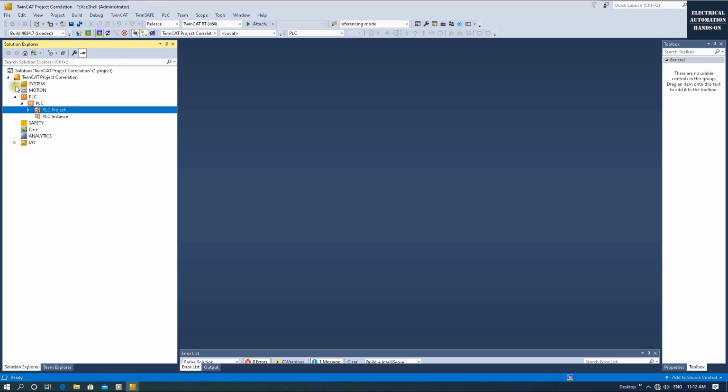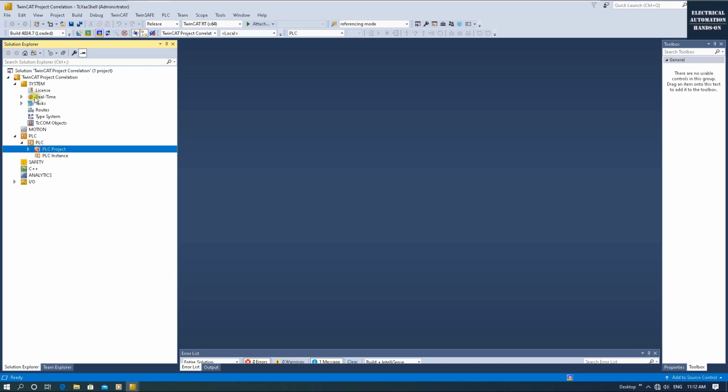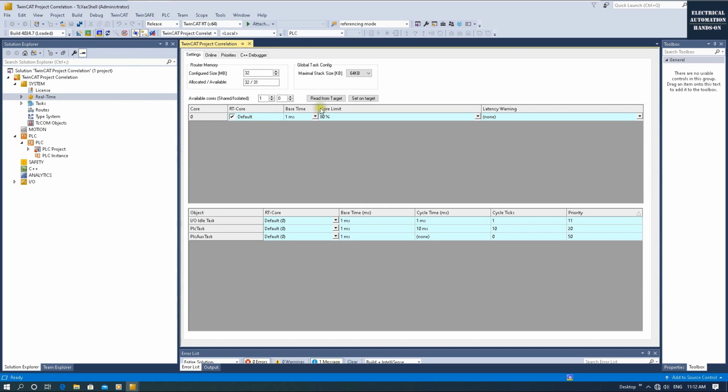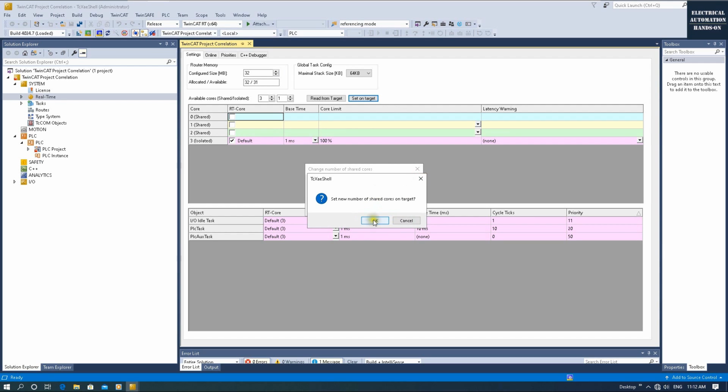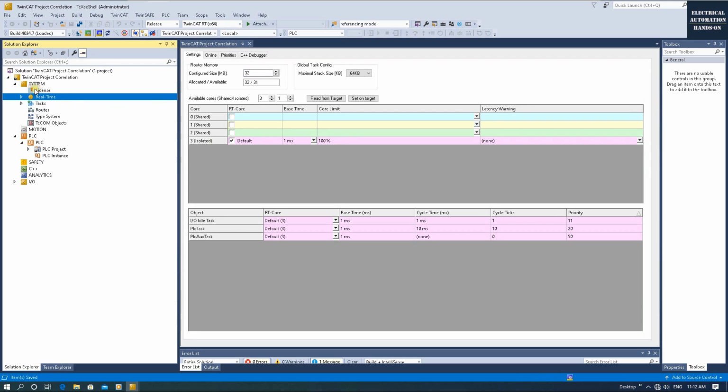And then I will quickly set up some environment, which we discussed in multiple videos on my channel. Firstly, let me go to Real-Time and click Retarget. I will assign one isolated core and click Set to Target. Okay, and save. And then let's go to the license.